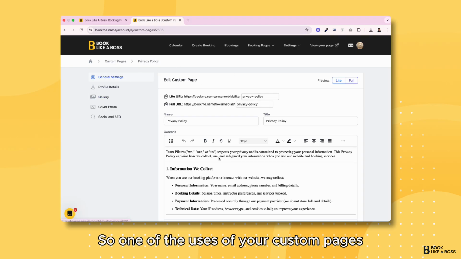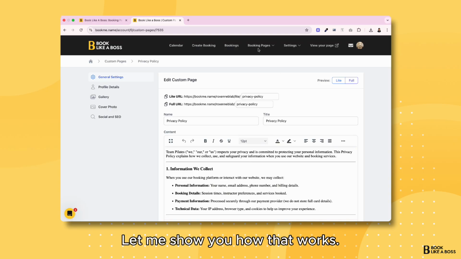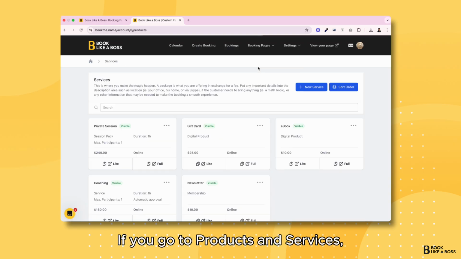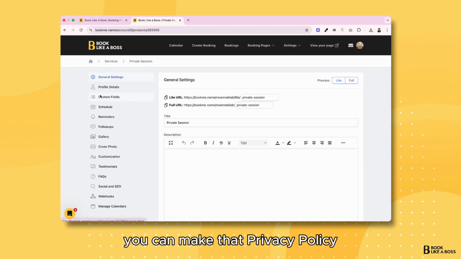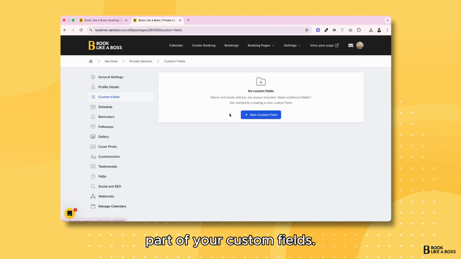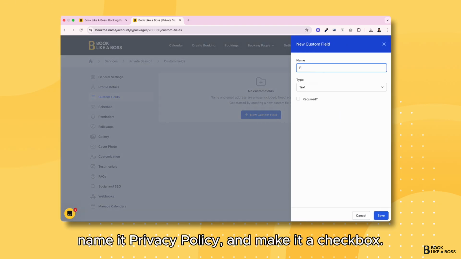So one of the uses of your custom pages is making it part of your custom fields. Let me show you how that works. If you go to Products and Services or an appointment, click Edit, you can make that privacy policy part of your custom fields. Now click Add New Custom Field, name it Privacy Policy, and make it a checkbox.